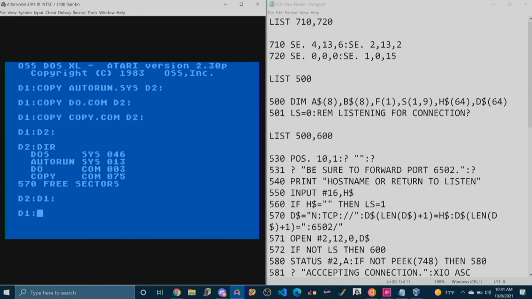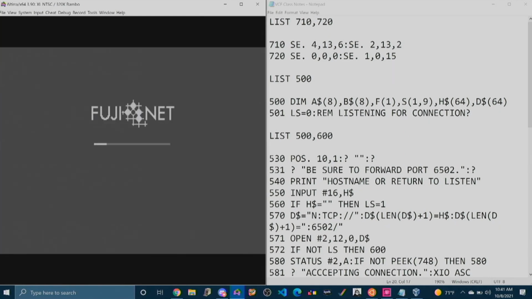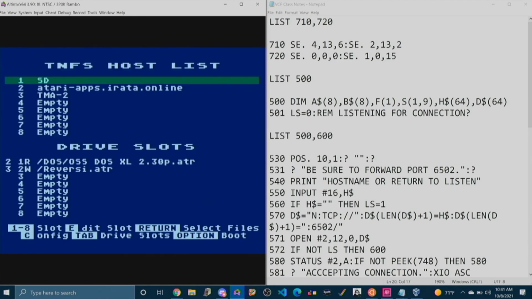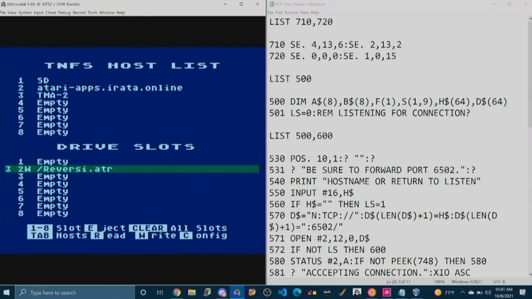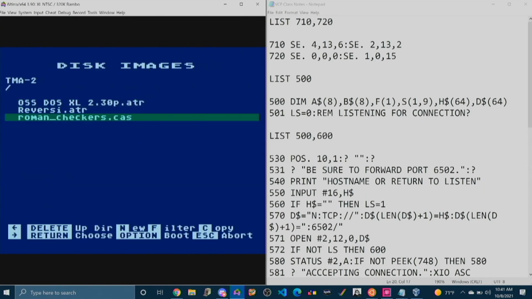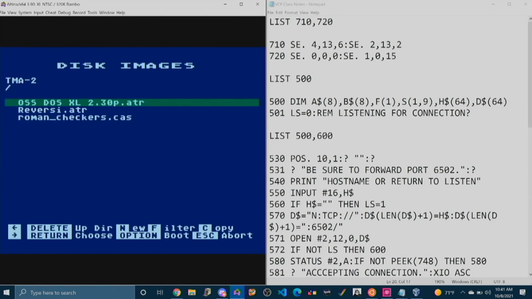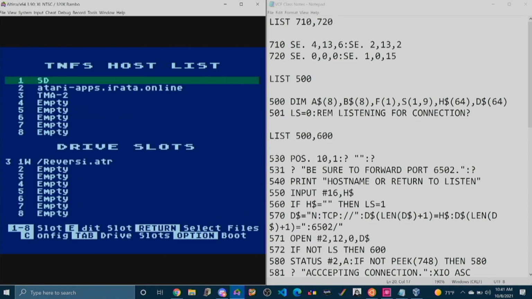I'll use the freset command to do this. And we'll go ahead and eject this and put Reversi into drive 1 here. This is my local TNFS file server. I'll put this in, read write into drive 1. And we're just about ready to go.